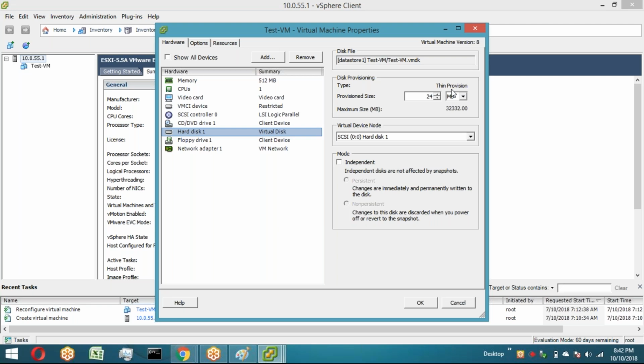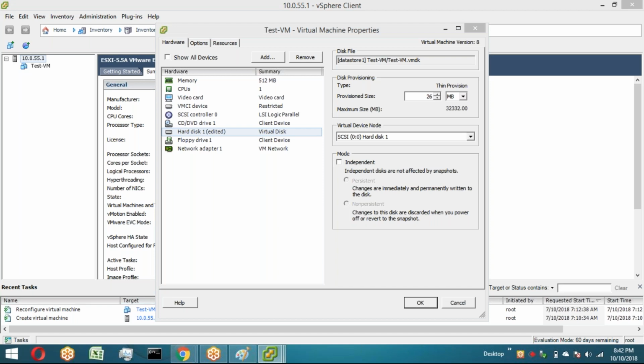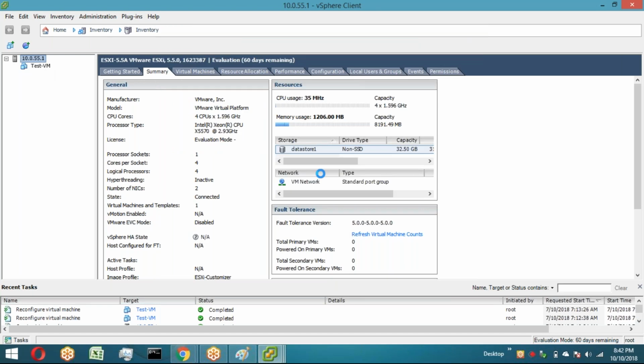So now I say thin provisioning, and I'm going ahead and saying I want to increase the hard drive size. It's 24, it's going to 100, right? I'm saying I would like to increase it to 26. 26 MB thin provisioning, I'm saying okay. And when I come back, I could see edit settings, the hard drive size is 26, it got increased.